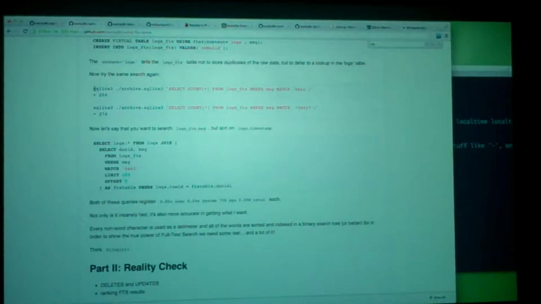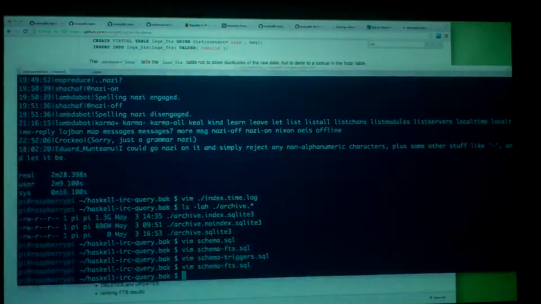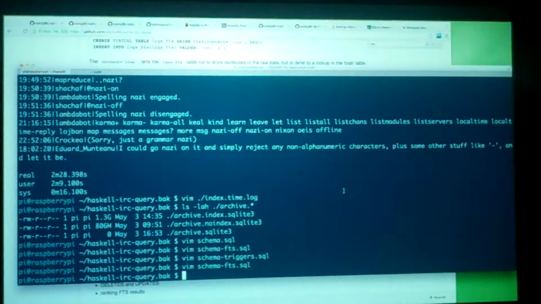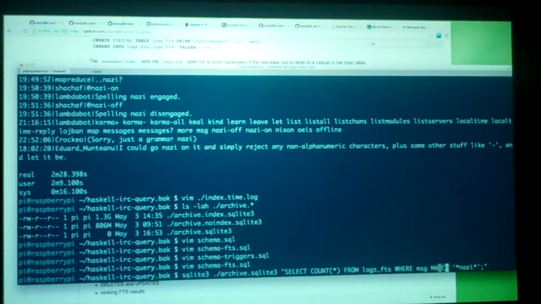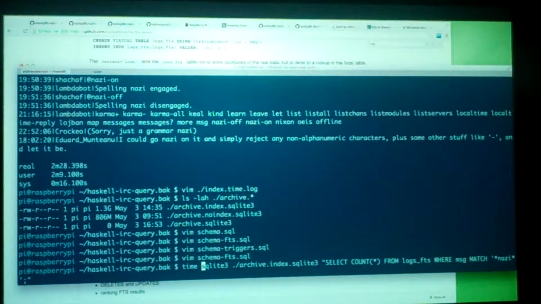So let me just show, if you remember, the last query we did took how long? 2.5 minutes. Yeah, it's 2.5 minutes. So let's see if we can do better with this query that is on the indexed one. Now don't blink, okay?